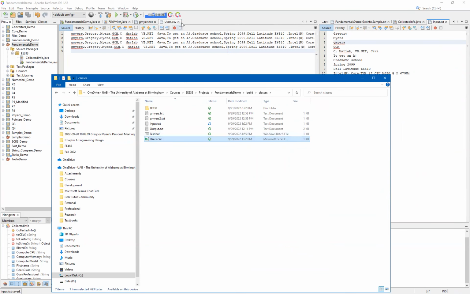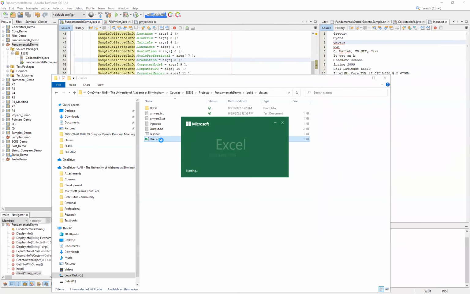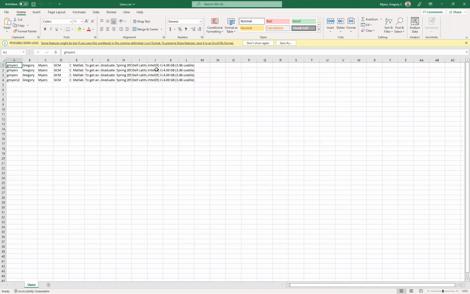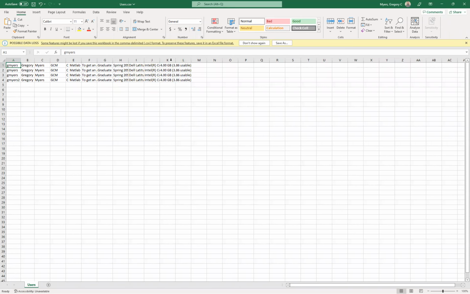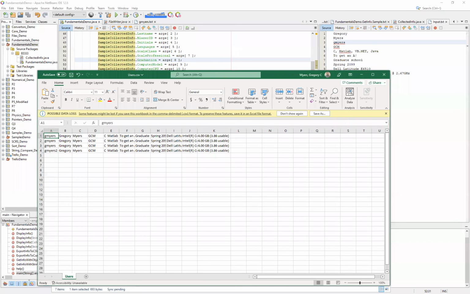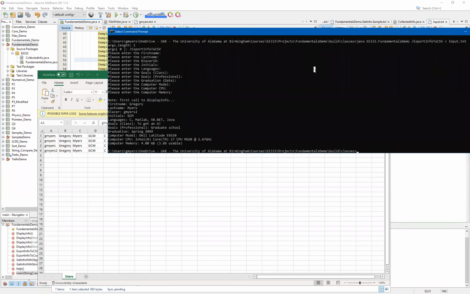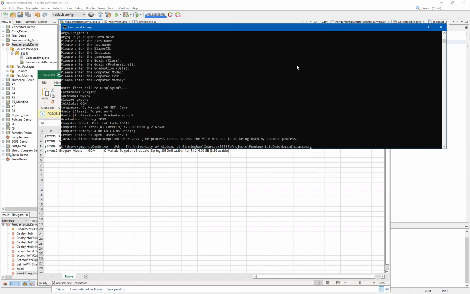I am going to, instead of opening this in NetBeans, open this in a different application. I'm going to open it in Excel. And again, you can see how it's very nicely handled in Excel. Excel is a great tool for handling CSV files, but I'm going to leave this open, okay? And then I'm going to come back over to our application, and I'm going to run it one more time. And you'll see that we have now triggered an exception.